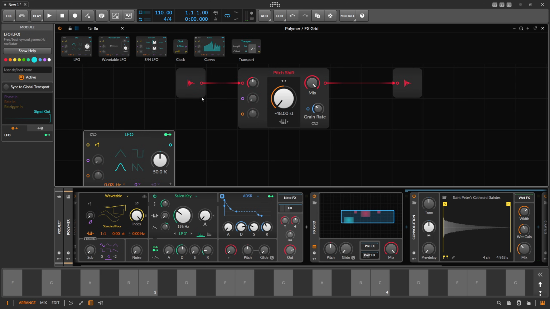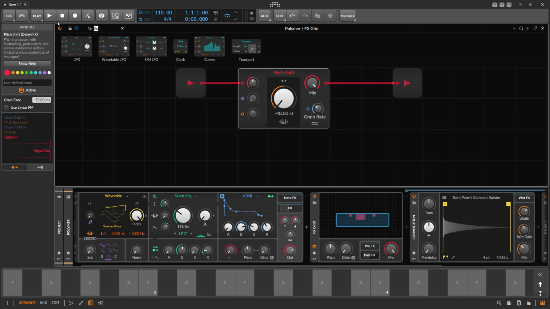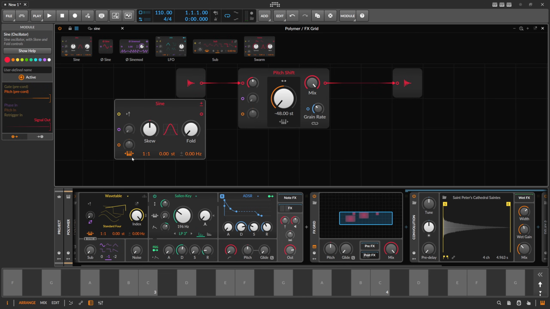Okay, so this is also possible. We can also use here a sine oscillator. Pitch key tracking is on, right? Use this here. Maybe not too much. Maybe let's go for 24. And then you can use here on the sine oscillator also subdivisions.